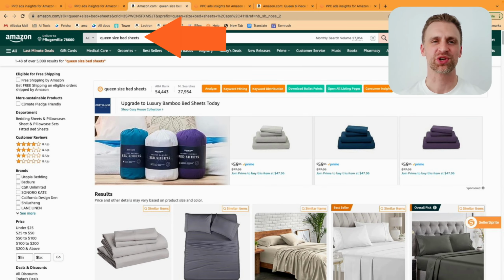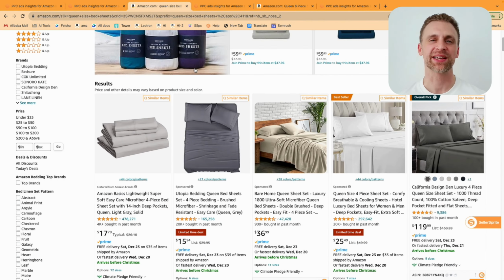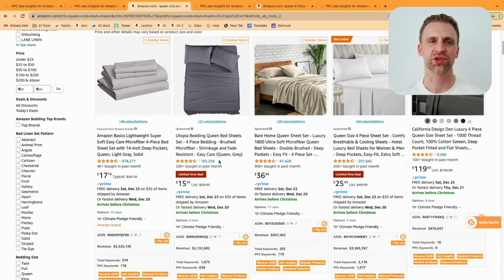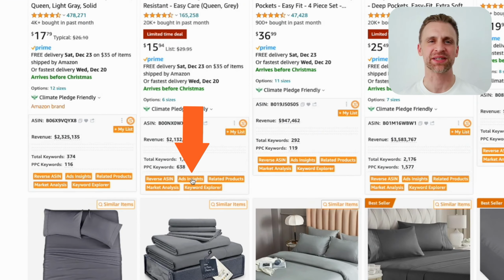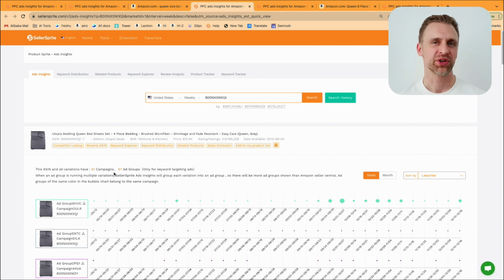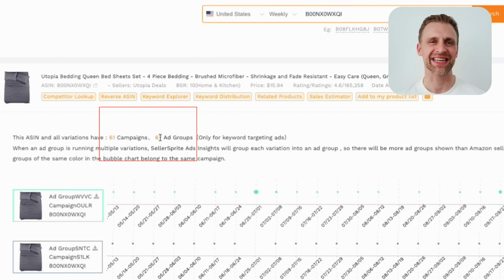For example, let's search queen size bed sheets. Let's take a deeper look. When we're on the Amazon search page, we can see the Chrome extension from SellerSprite called Ads Insights. Start by clicking it. We can see here, this listing has 61 campaigns and 67 ad groups.